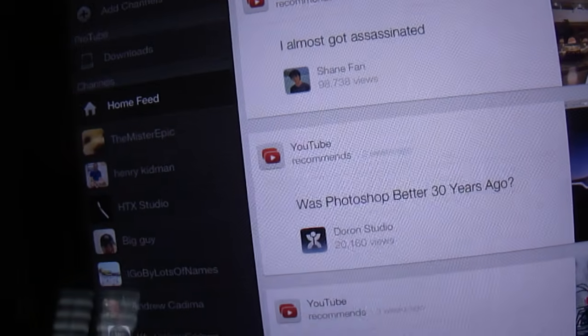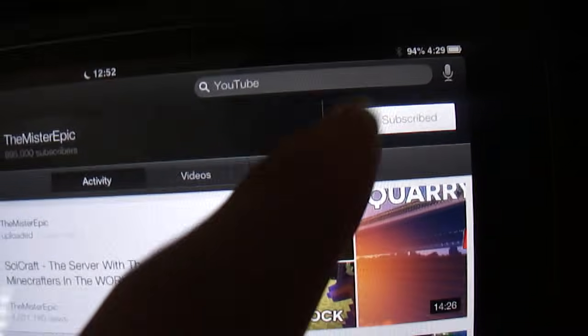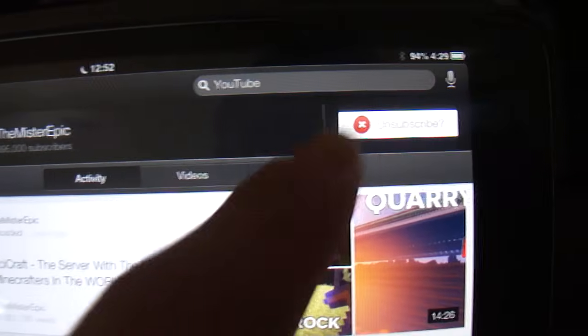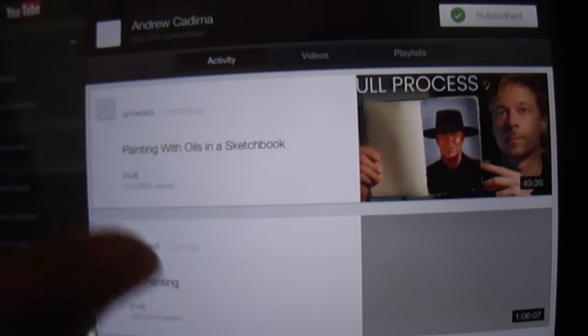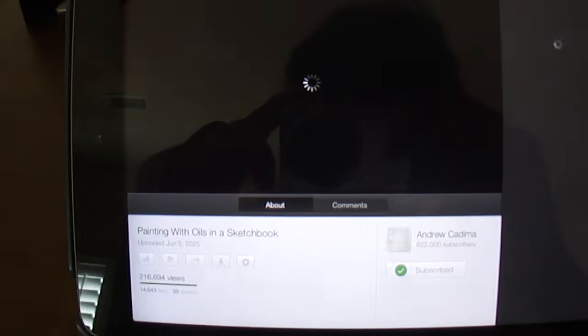So yeah, you're going to be able to see your subscriptions. So for example, I can go to Mr. Epic, I can unsubscribe, subscribe back to him, and it is a little buggy, but you know, I still think it's a really cool app. Let me lower down the brightness just a little bit. But yeah, you can just scroll through and view all your favorite channels. So well, let's see, can I open a video here?